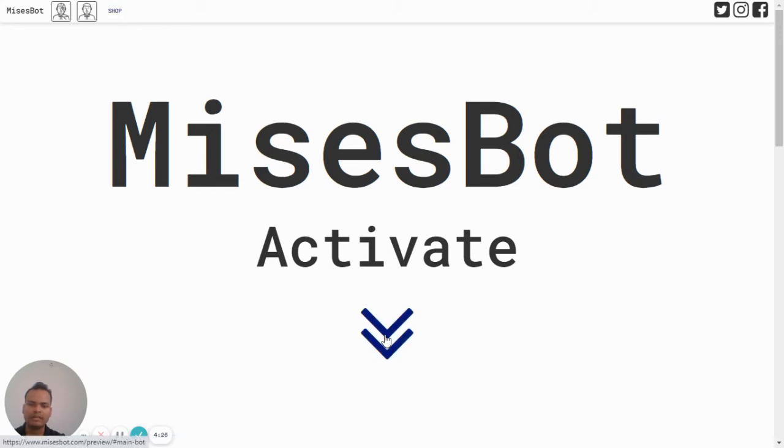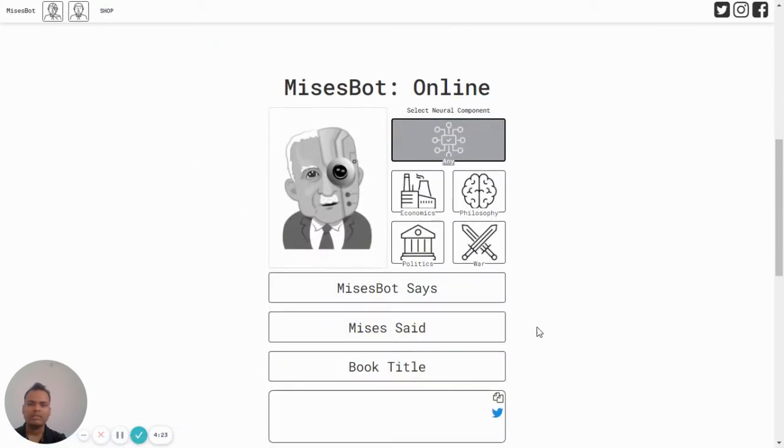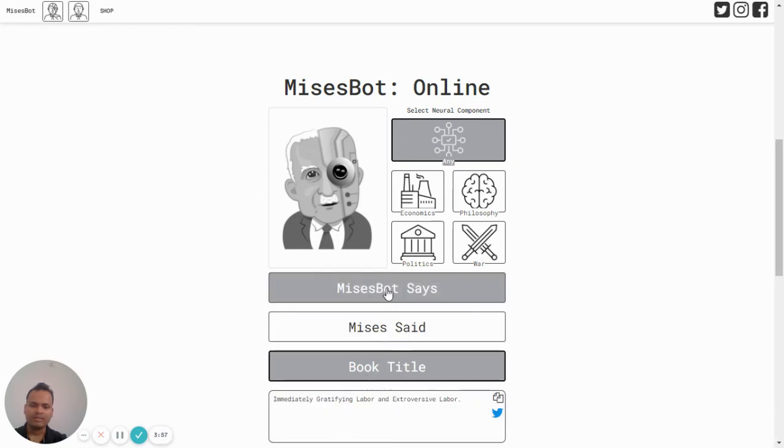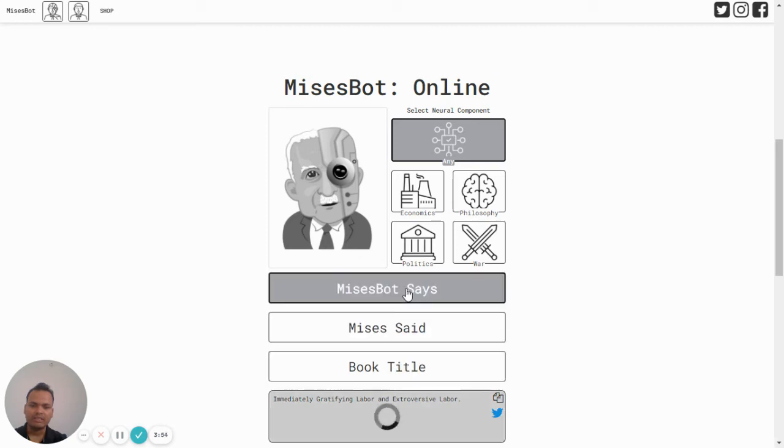If I go ahead and click on activate, then it will take me to the MisesBot online. There I can see a couple of details about economics, philosophy, politics, as well as war. So if I click on any of these options, it will generate a random text. For example, if I ask for book title, the bot will give me a book title. If I ask what Mrs. Bot says, then it will give me a whole paragraph about economic policy.